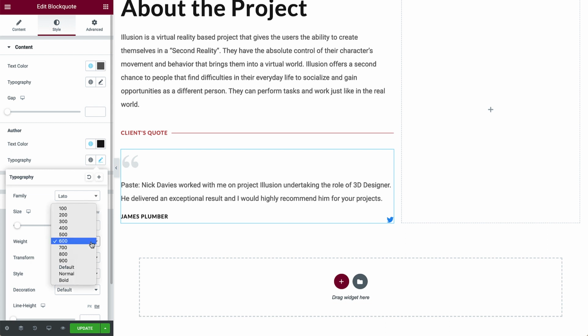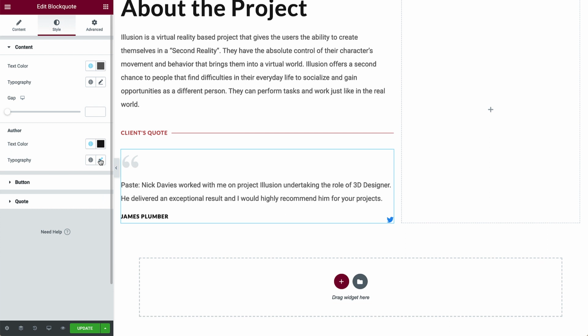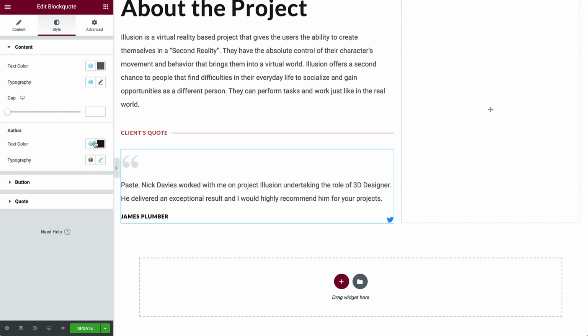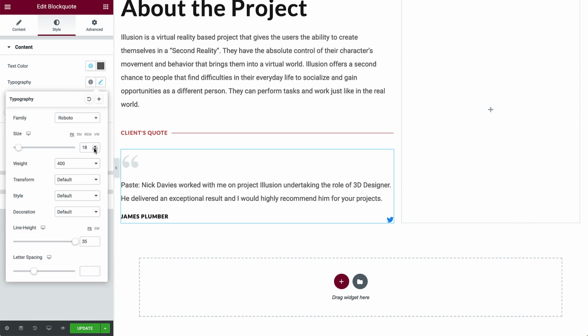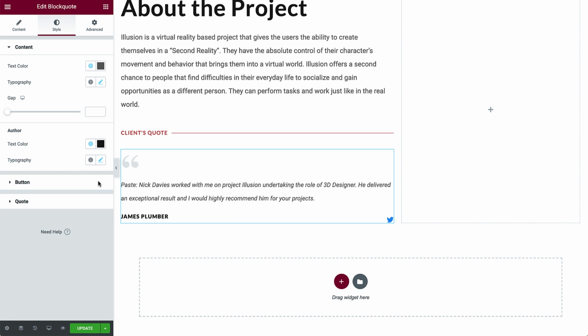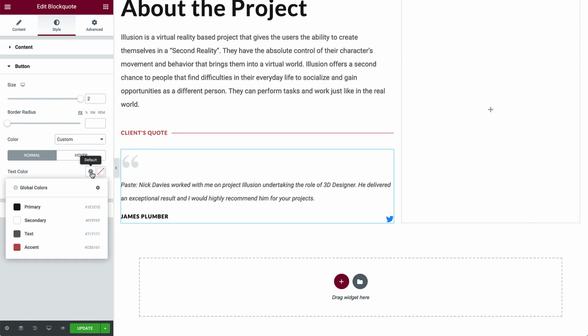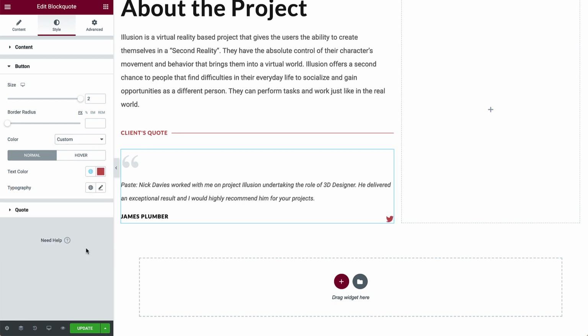Change the weight to 800. The default text color for the content is perfect, but we'll make a custom change to the typography. Select the body text global font style. Click the pencil icon and change the size to 16 and style to italic. Let's make the Twitter button size a drop larger. Switch the color to custom and the text color to accent to keep to the website's style.